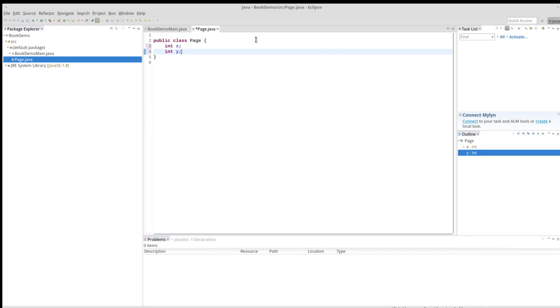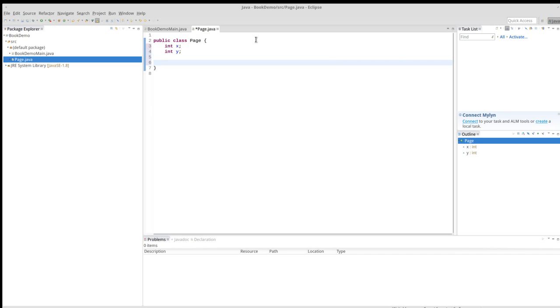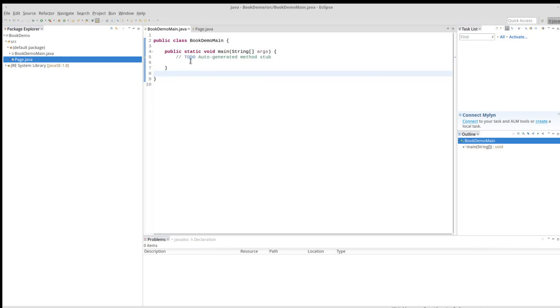Now, we have some variables in the page, and that's great. So we need to set them, though. There's two ways we can do it. I'm going to show you both. For this page, it's going to be best to use something called a constructor. So a constructor is called when you instantiate a class. Let me show you what I mean by this.